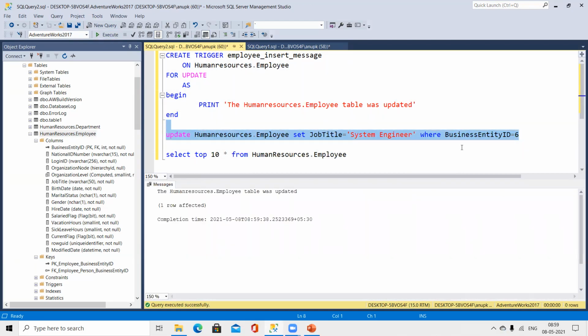When I run this statement, I got this: the HumanResources.Employee table was updated. Where did I get this message from? Because I didn't run this trigger. What happened is that I have kept this trigger on this table for update. So whenever any update happens in this table, this trigger is fired automatically.